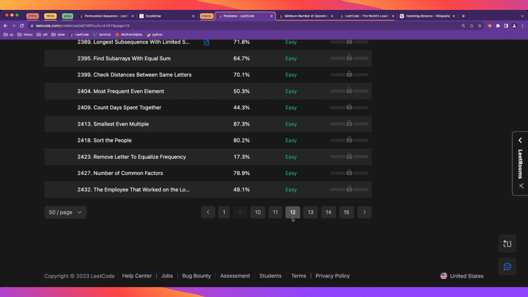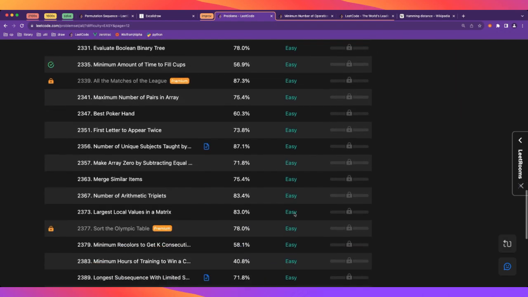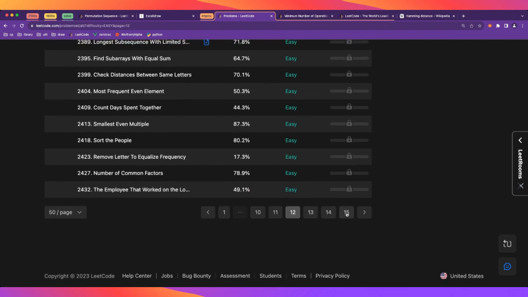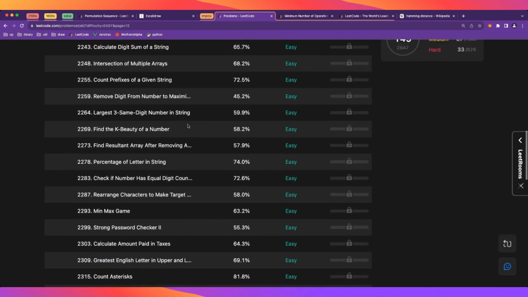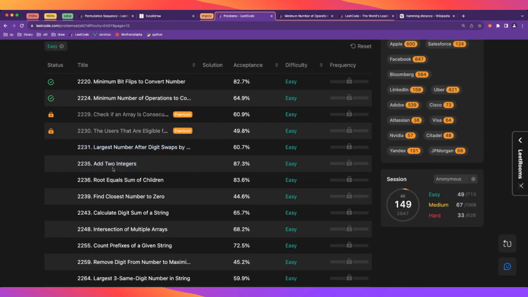I just chose a random page and I filtered by easies. And I wanted to check more recent problems because I think they are better, but not the latest, because those are the ones from the latest contest that I have been doing. So I want problems that I haven't solved before. Largest number after digit swaps by parity.